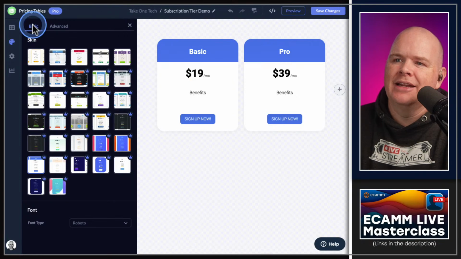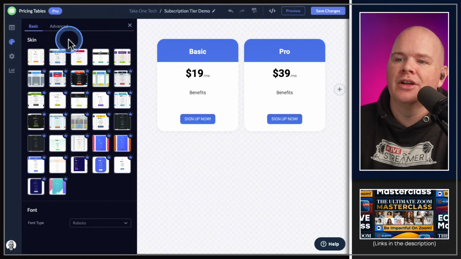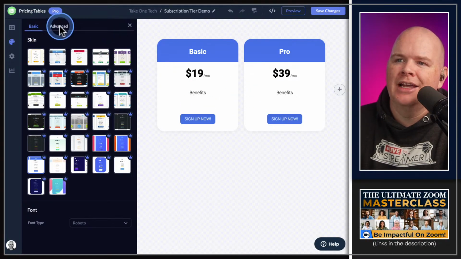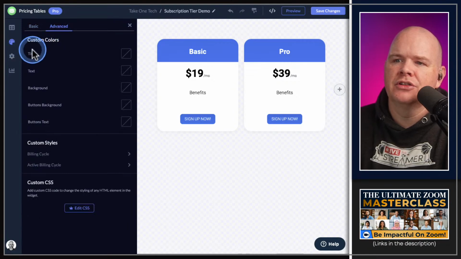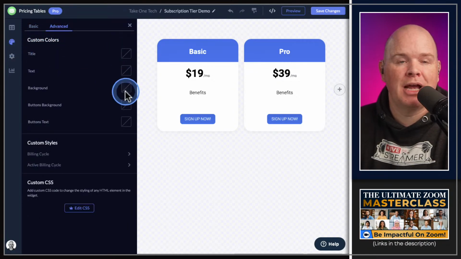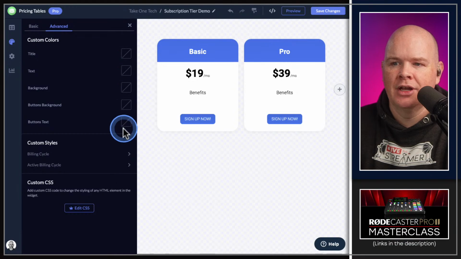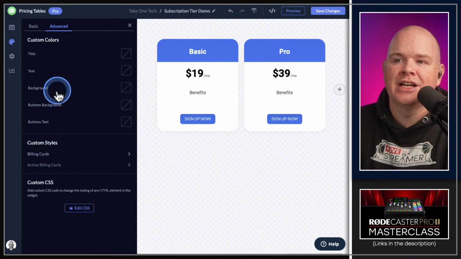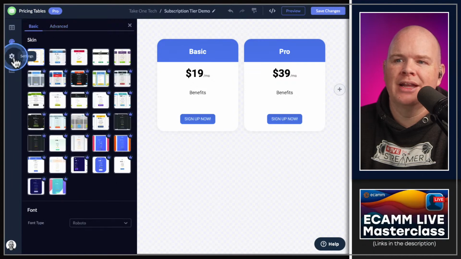The way that you edit that then is once you've got the basic look of it, the one that you want to start with, you can click into this advanced section. You can change things like the title color, text, background, the button color, and all that kind of stuff. And then also the billing cycles. So this is where you can change the style of that. But let's first of all go into the settings.